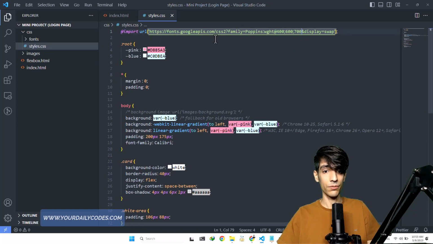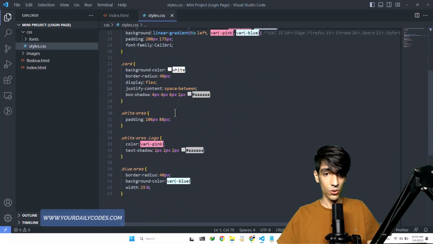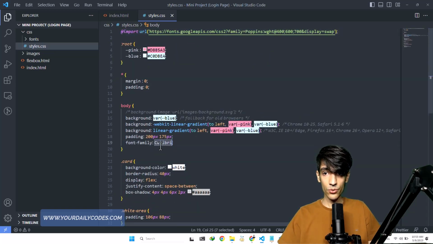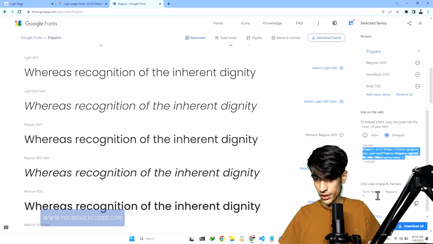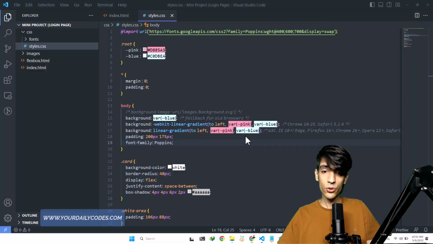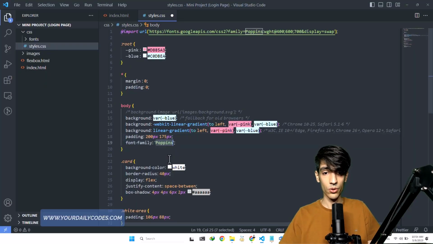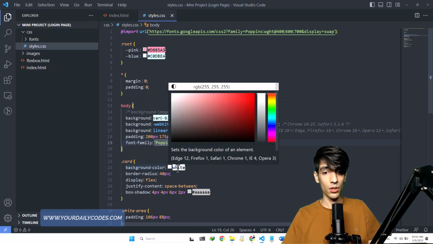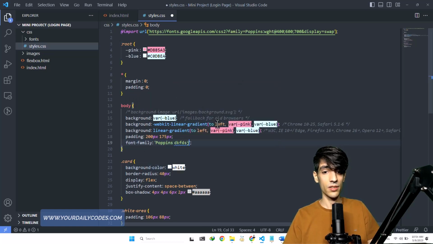Now that we have all of them, let's go and in our body, let's use this Poppins instead of Calibri. And when you are inside Google Fonts, it is telling you how to use this font family. For example, you can use them inside single quotes or double quotes, but usually it's recommended to use single quotes because whenever you use single quotes, you can freely put a space inside your names. It is recommended and it's a better way.